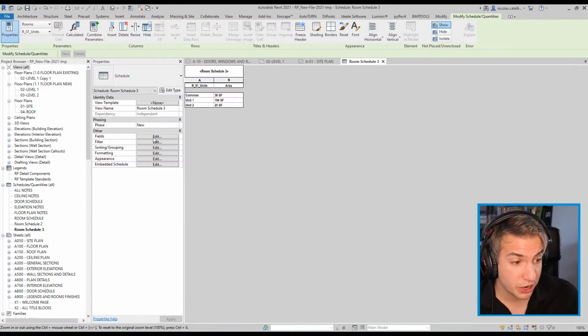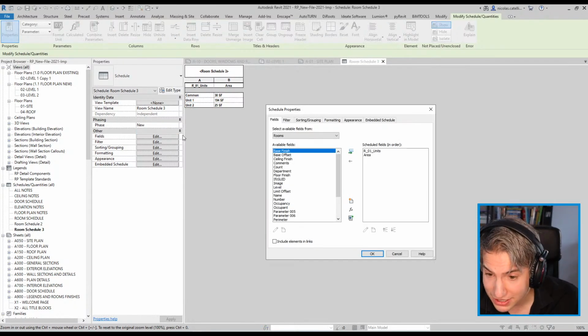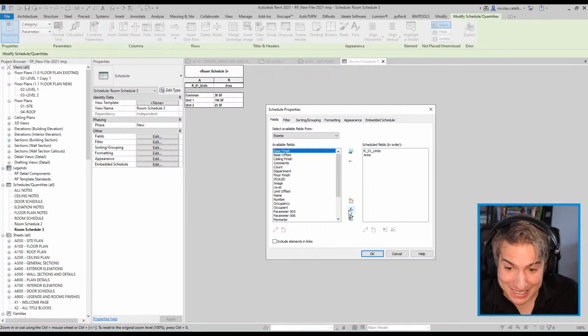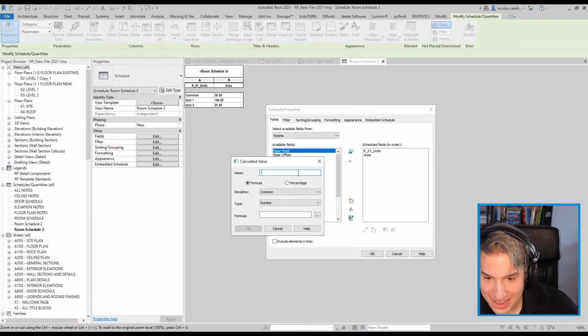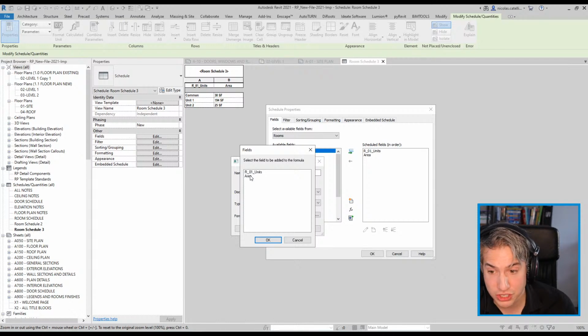Then I want the area in metric too. Why not? So I go back to fields. I click on calculated parameter here, and I'm going to name it area metric. And it's an area type parameter. For the formula, I'm just selecting area here.